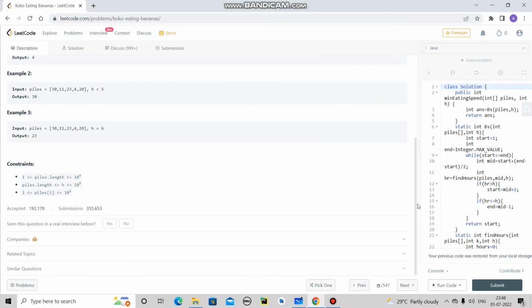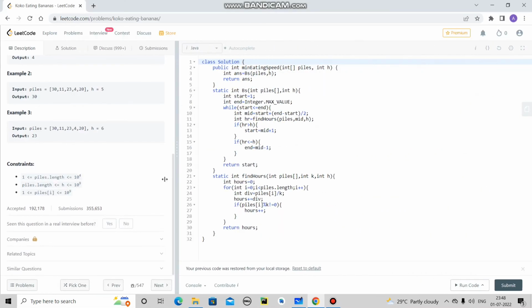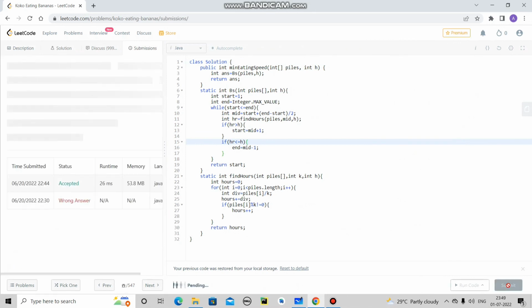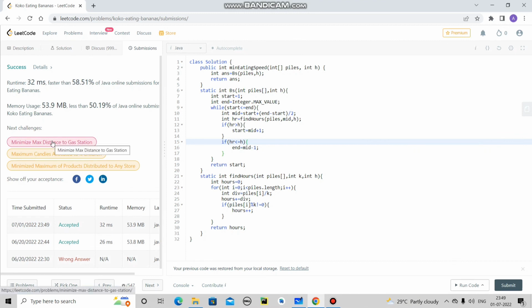Submitting the code. This is the actual code. Now submitting this code. Submitted, 22 milliseconds, faster than 58.51% of Java solutions.